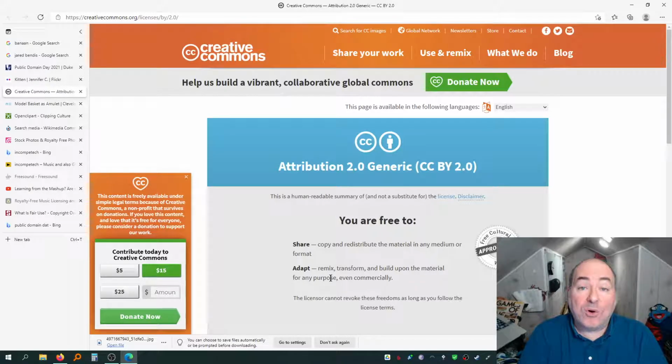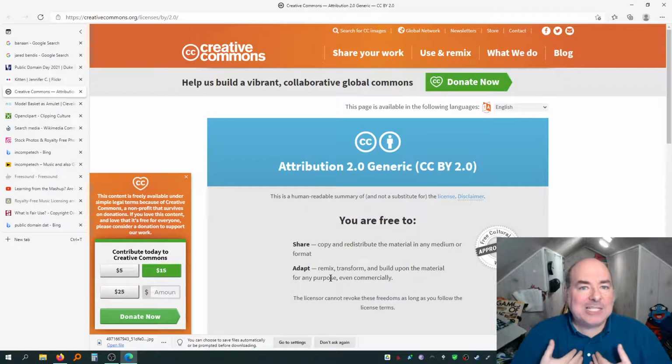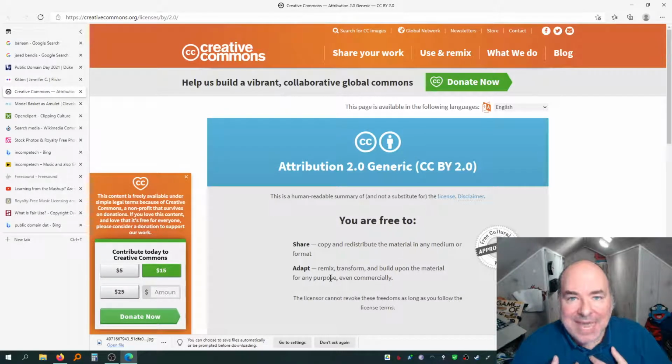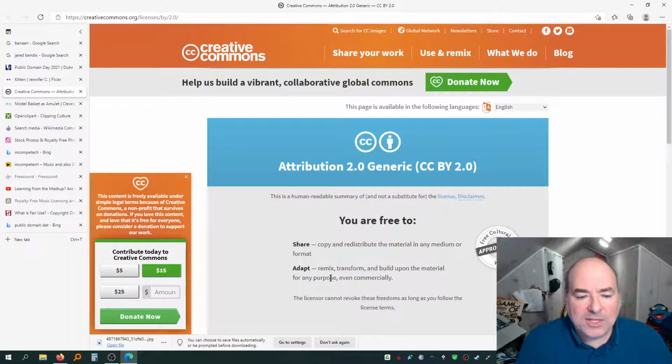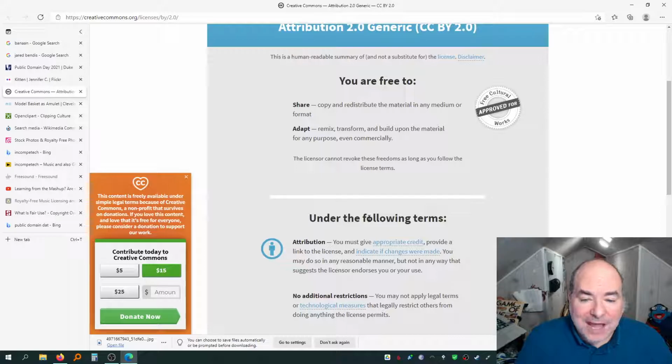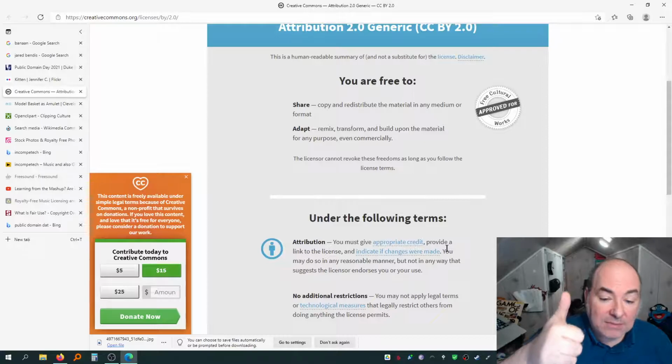It's very important to understand the difference between adapt and remix versus just use as is. In my experience, I rarely use as is. So I always look for modification. You probably will as well. Under the following terms, attribution: you must give appropriate credit, provide a link to the license, and indicate if changes were made. Three things. Appropriate credit.